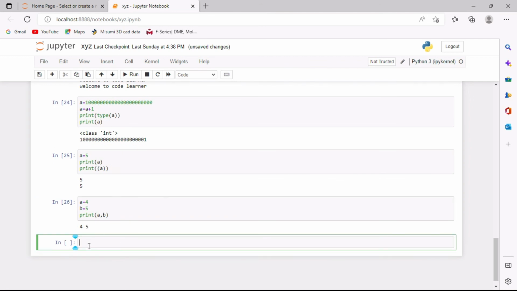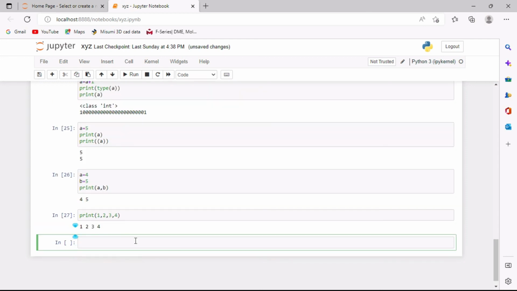We can print like this also, 1 comma 2 comma 3 comma 4. What will it give us? This will give 1 2 3 and 4.